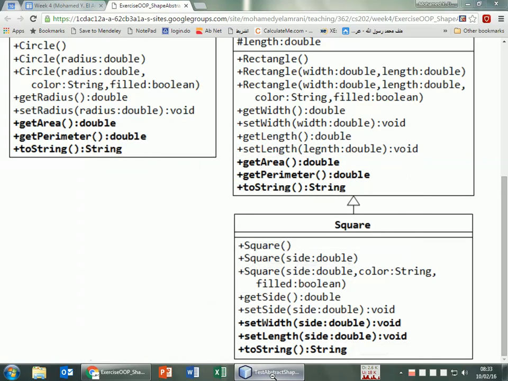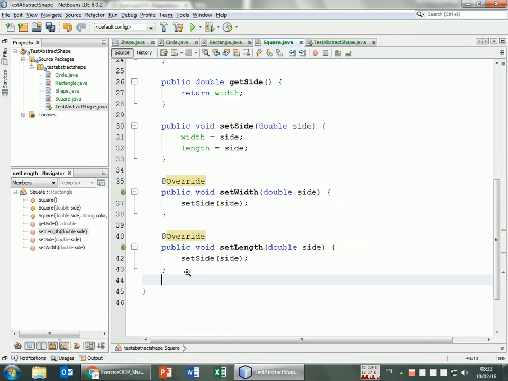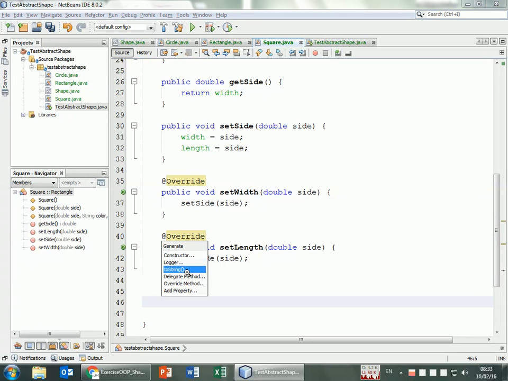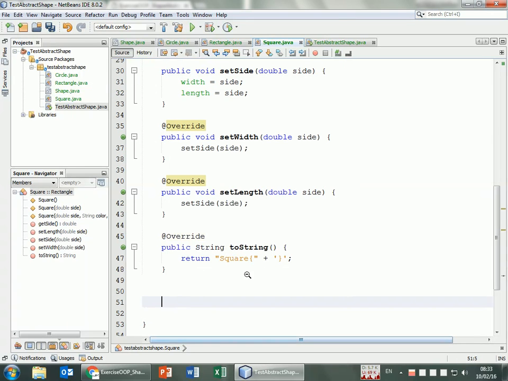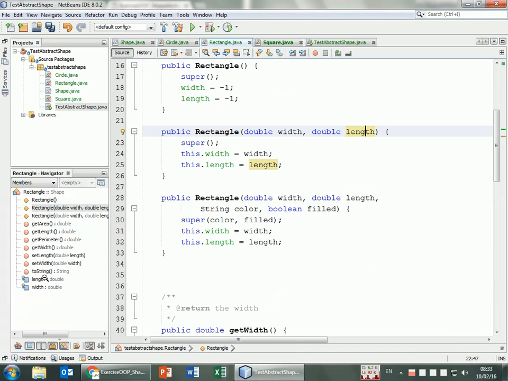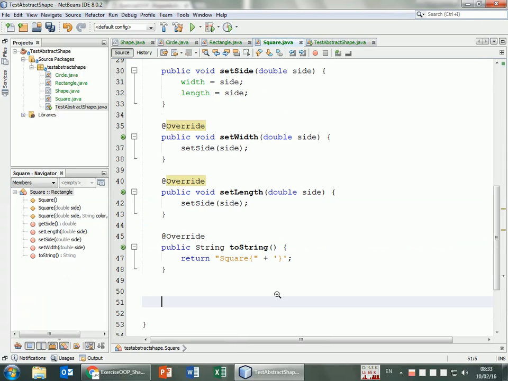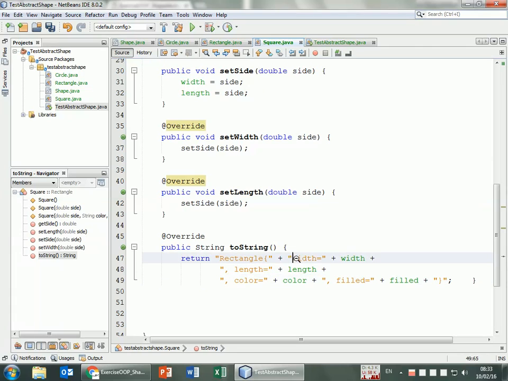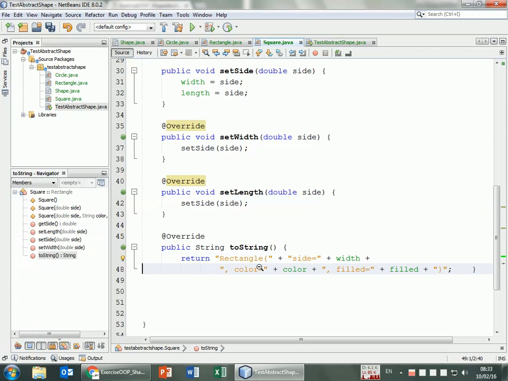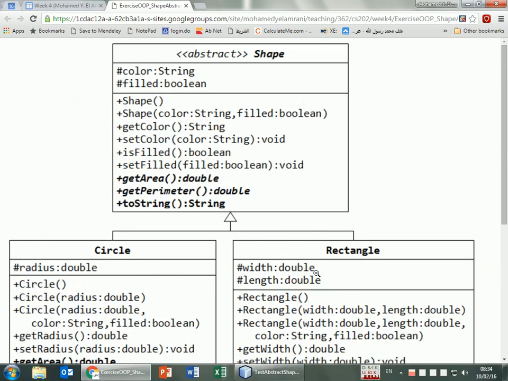The last thing is the toString, and toString can be generated easily by just Alt+Insert and then toString. There's nothing to show, and it's just going to generate this, except that I'm going to actually copy it from the toString from here, and it's going to be exactly the same thing, except that I'm just going to show side equal. I don't need length because one of them is enough, and instead of rectangle it should be square. And that's it for all these classes.